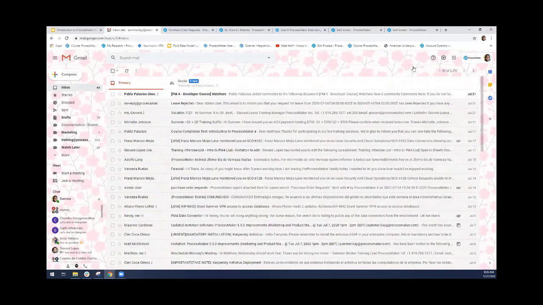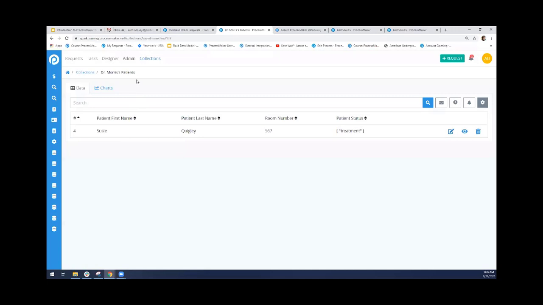So what we did in my example is I just used one collection, that patients collection, to create this saved search, and it only has data from the patients collection. But let's say I had another collection that might have relevant information, like a collection where I store all of the patients whose patient status is treatment. Maybe there's a case where I want to have the information from the patients collection and the treatment collection all within the same saved search.